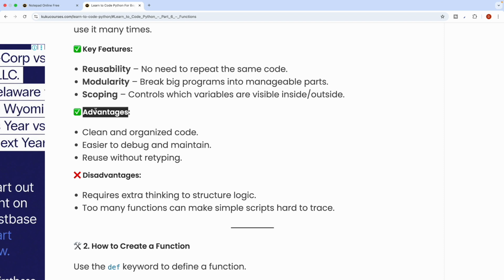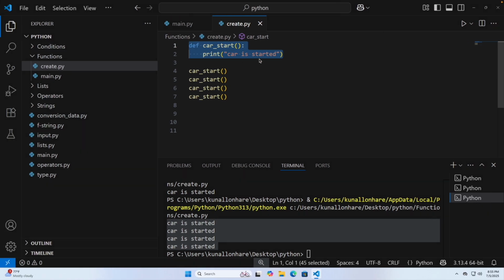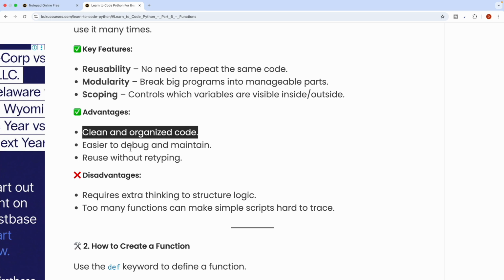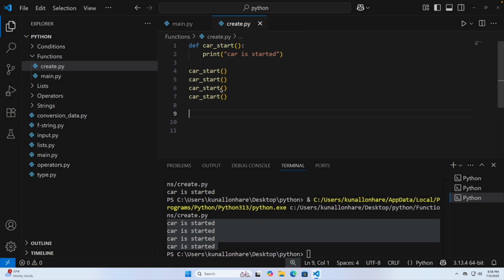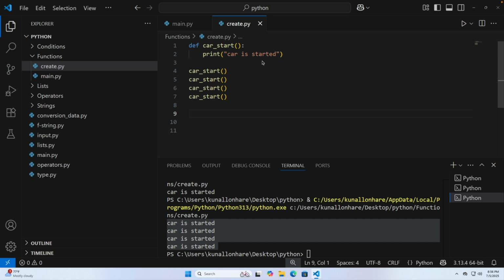When we talk about the advantages, it makes the code clean and organized, easy to debug and maintain, and reusable without retyping. First, you can see a function looks very simple and clean, and you can call it as many times as you want. Now, easy to debug and maintain. If you face any problem, just rectify the error, and if you want to maintain it, you can.